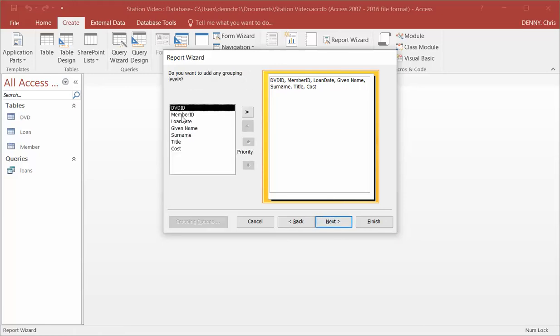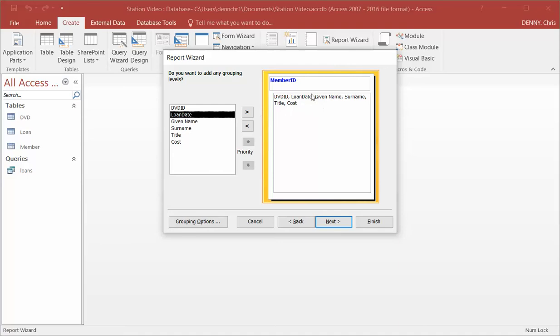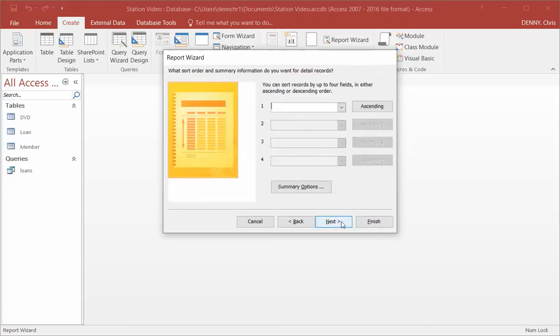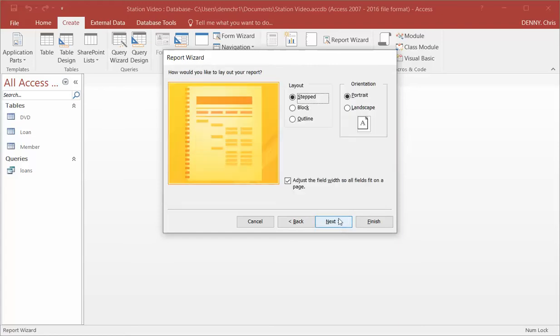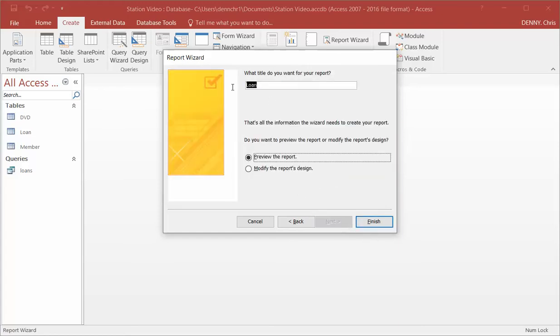Now, I want to group it by member ID, which means that I can then put all of the loans together for each member. So it does that for me, which is very nice. Don't really care about how it's ordered at the moment. Yeah, that'll do for the minute. Next, I'm going to call it members loan. All right, let's preview the report.